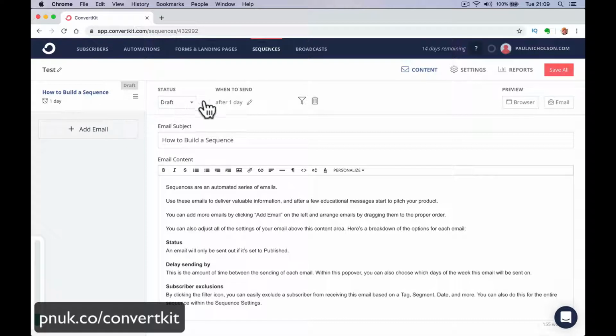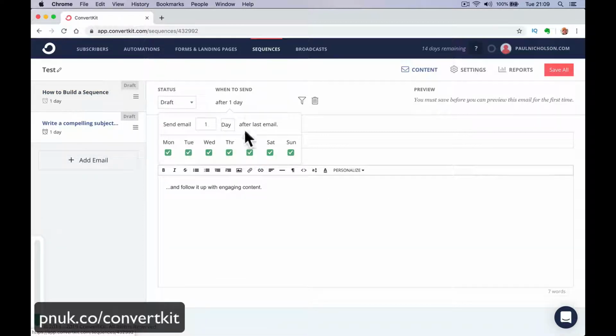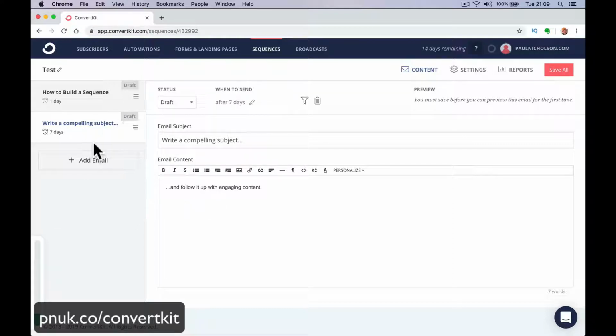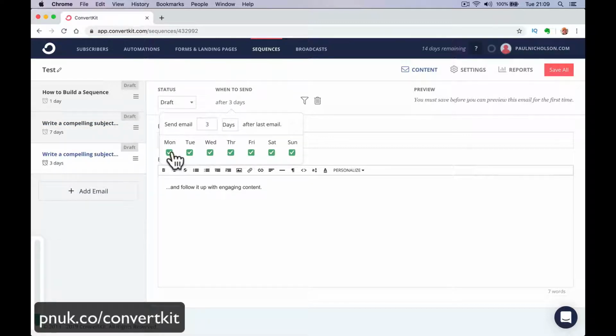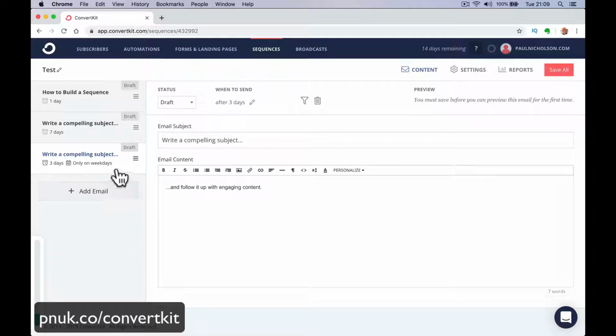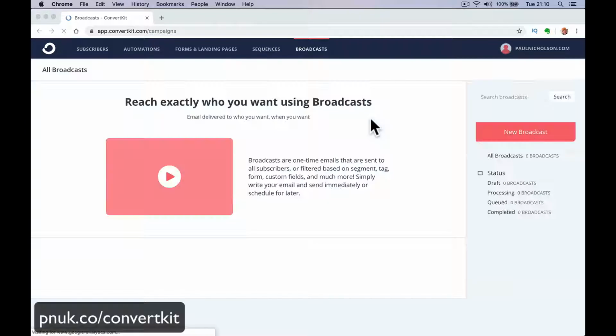So this is where you're going to be able to add a sequence of emails. The first day, after 1 day, send out this letter, add another one. When's this one going out? This one's going out after 7 days, 7 days after the last email, right? So this one goes out 7 days after that one. Add an email, 3 days, but don't send it on a Saturday or Sunday, only weekdays. So this one goes out first, then this one goes out 7 days later, then this one goes out. And in an automation, you can make a tag trigger this sequence. So really easy again. Leave it and broadcast.